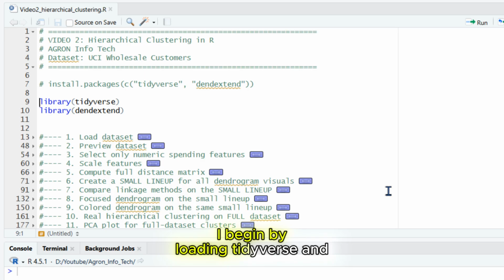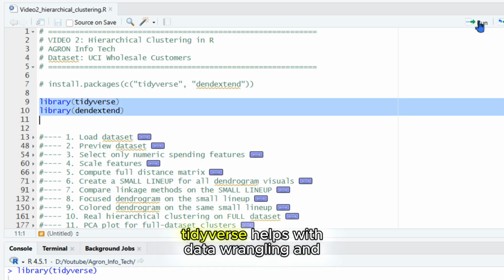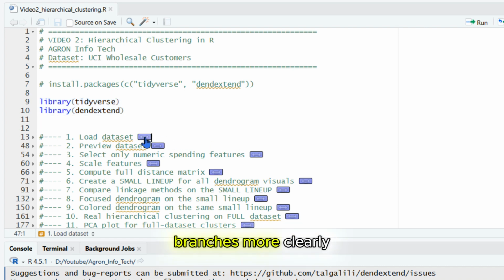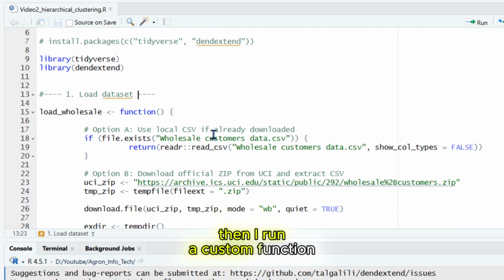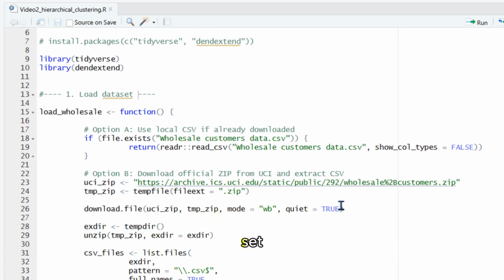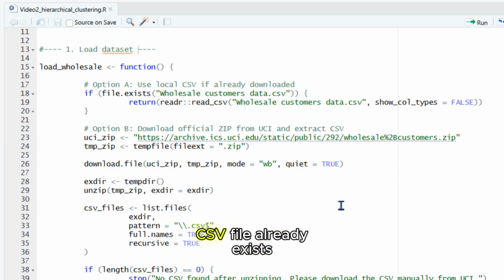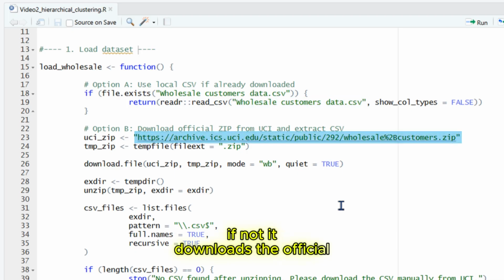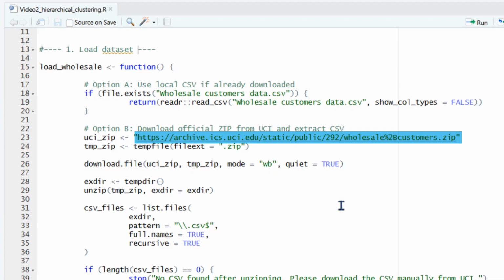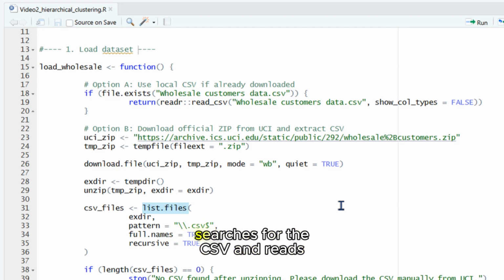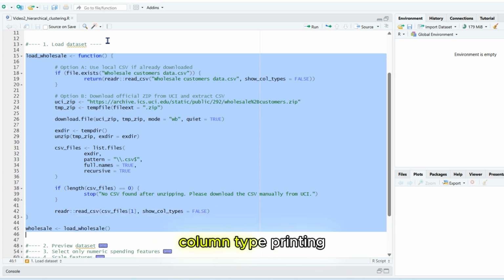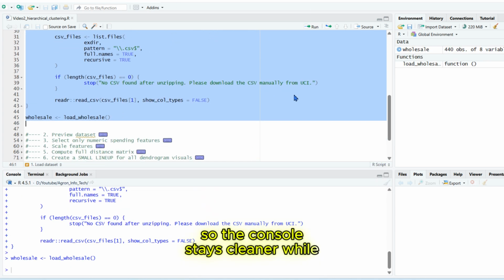I begin by loading Tidyverse and Dendextend. Tidyverse helps with data wrangling and plotting, and Dendextend helps me color dendrogram branches more clearly for teaching. Then I run a custom function to load the Wholesale customers dataset. The function first checks whether the CSV file already exists in the working folder. If it does, it reads that file directly. If not, it downloads the official zip file from the UCI repository, saves it temporarily, extracts it, searches for the CSV, and reads it into R. I keep the argument that suppresses column type printing so the console stays cleaner while the video runs.